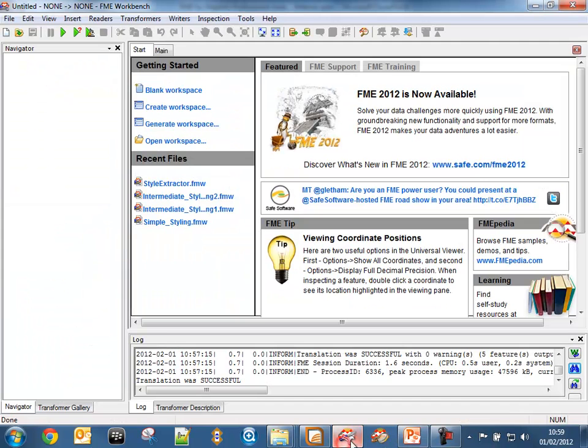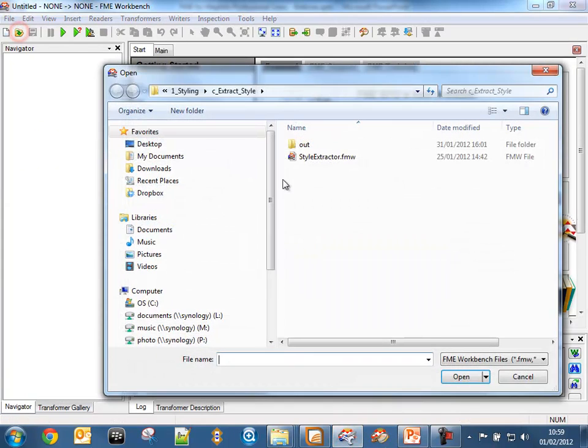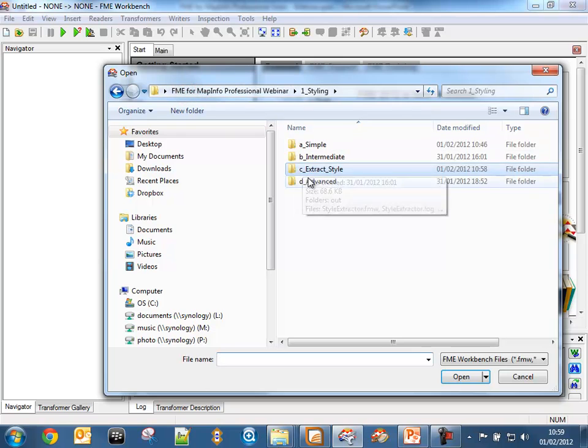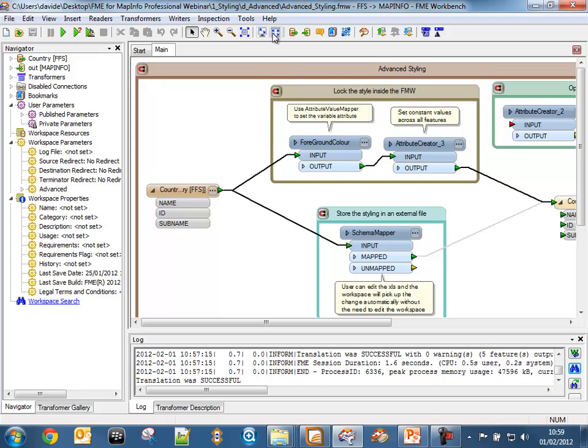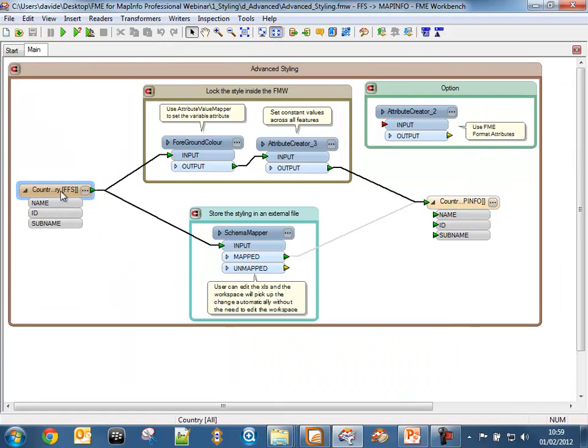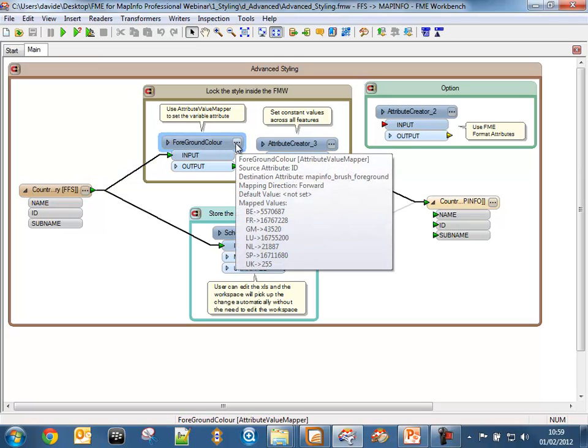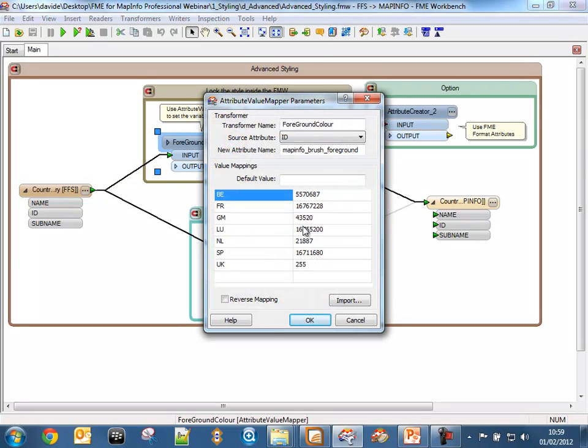Here's some advanced styling. This workspace has two flows included in it. The bottom one for the time being is disabled. We're going to concentrate on the top one. They're essentially doing the same thing, but in a different way. Here's our country data again, and we're reading that into a transformer called the attribute value mapper, which I've renamed to the foreground color transformer.